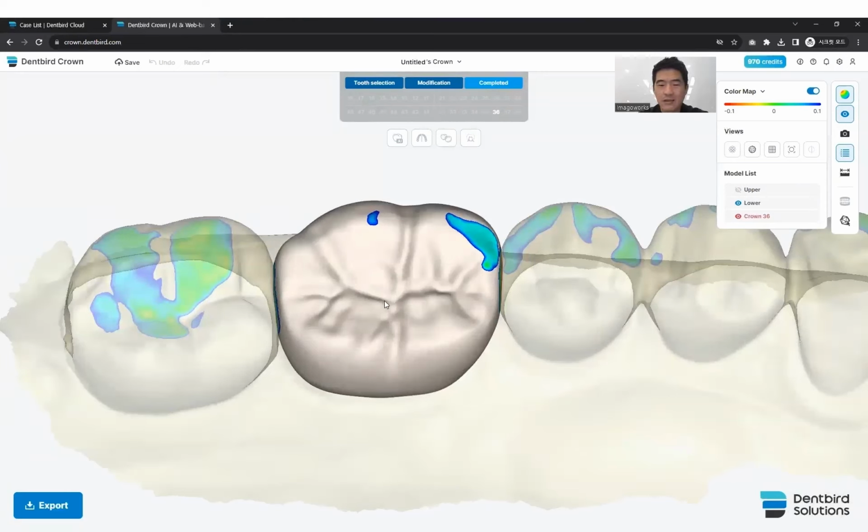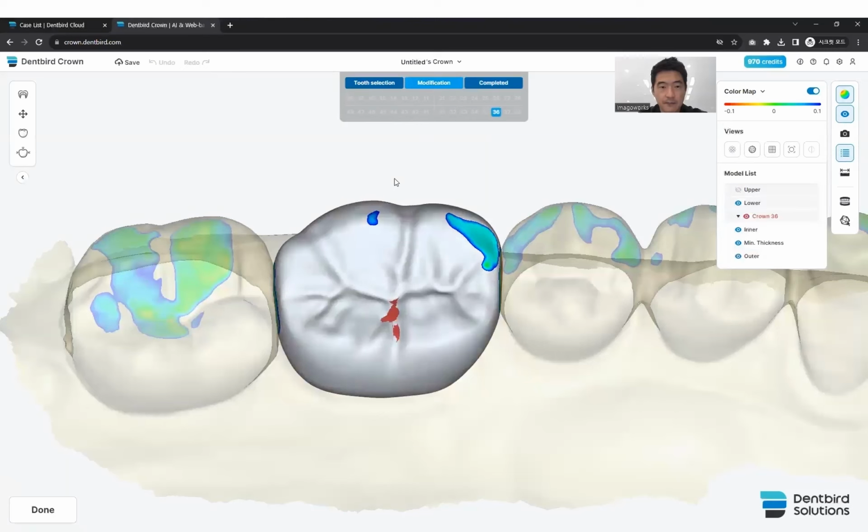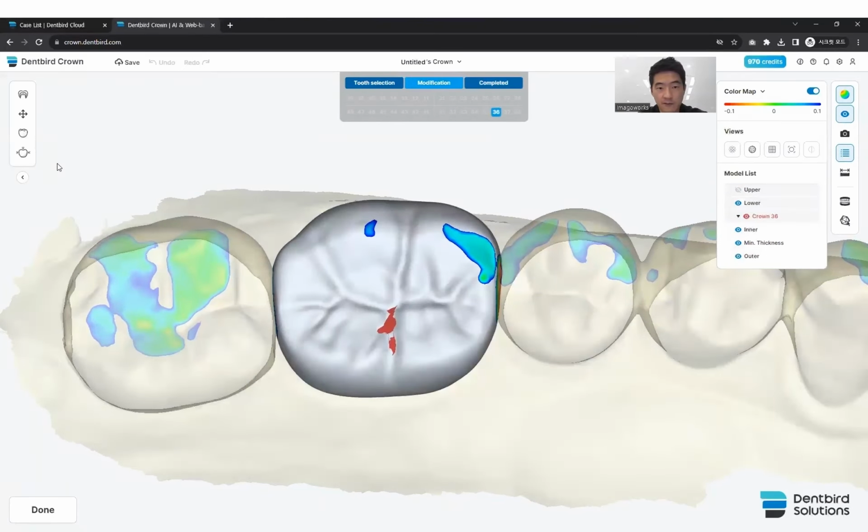Of course, we cannot say that AI generation can be 100% perfect. So in that case, some modification is going to be needed. The good thing is that our software also offers modification functions. In the upper area, there is a modification button. If you click it, you can go to the modification panels. There are inner, transform, outer, and adapt buttons.